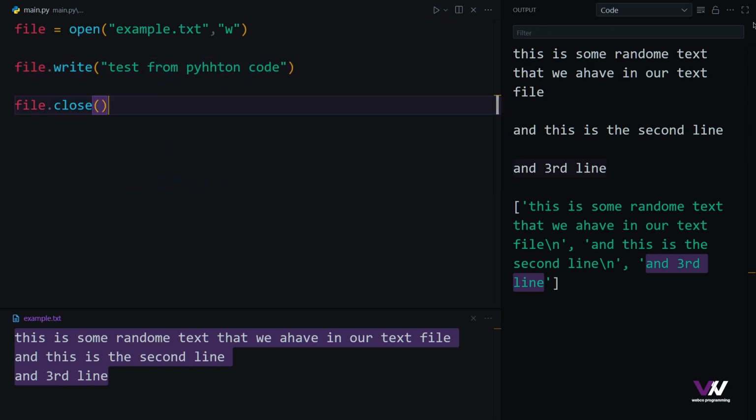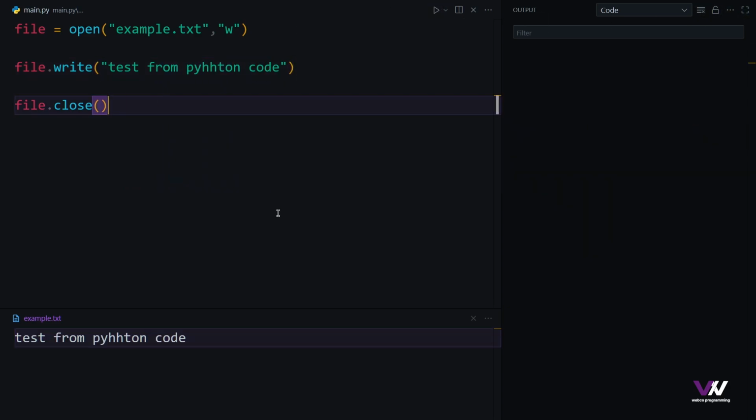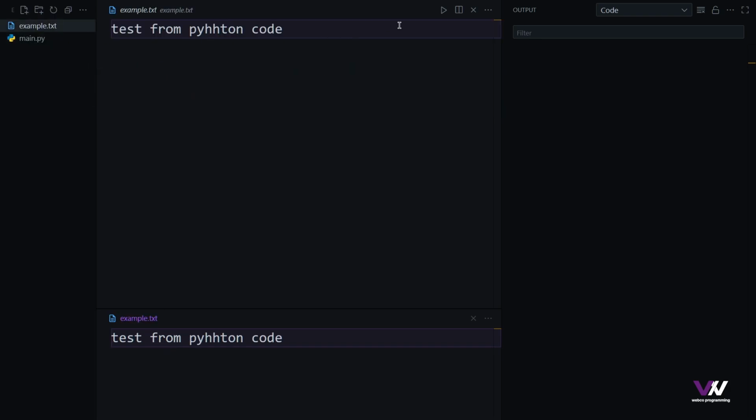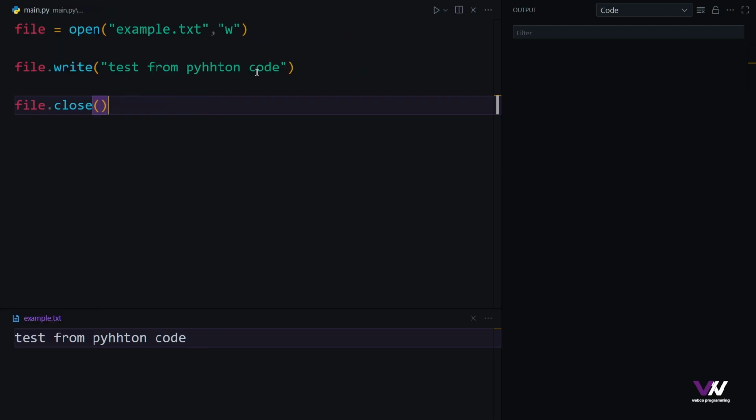And pay attention, if we clear our output right here and run, you can see it got changed to "test from Python code". And pay attention, this is not output, this is the actual file that we got right here. So this is going to change the file for us. And of course, you can have different text. For example, we got misspelled Python here. If we make this correct and run again, if we check here, we can see again our code came and ran and overrode the thing that was in example.txt.